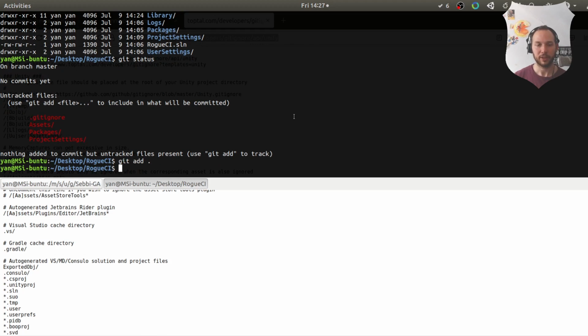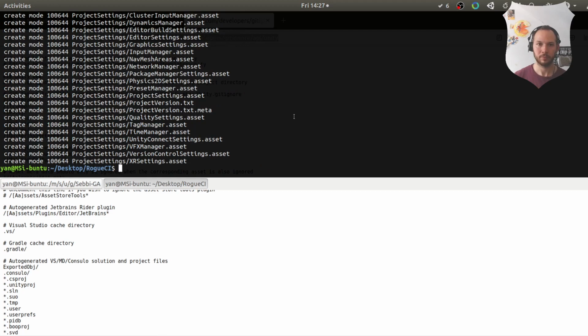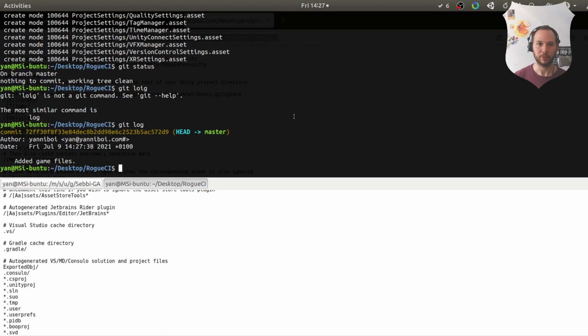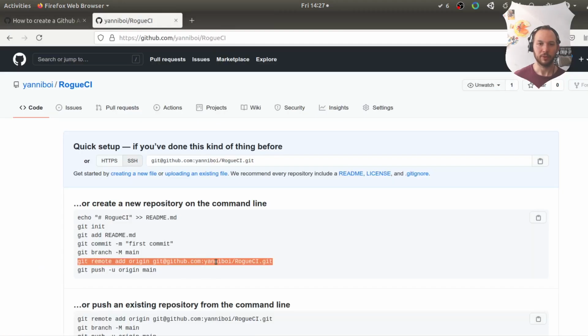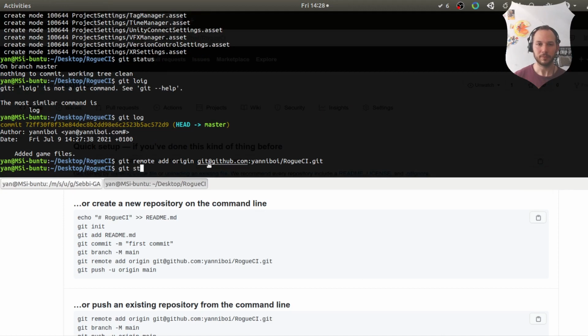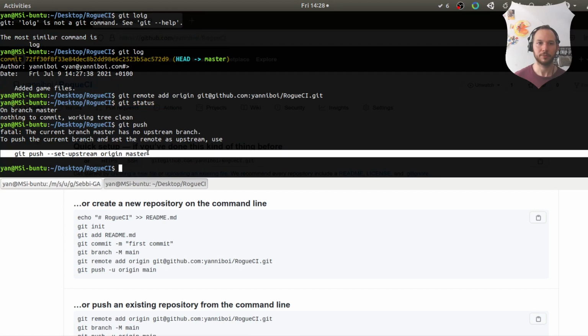So we're going to add those files and see there's quite a lot there. We are going to commit them. And we're going to say added game files. And you can see we've got our first commit. Now we're going to link this up to our repo using this remote add command here. And we can now push our master branch.